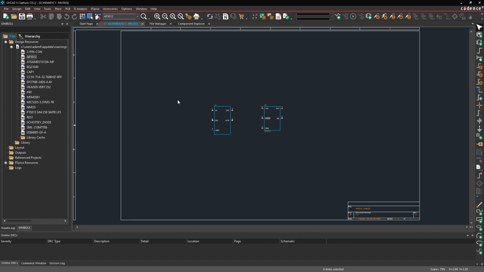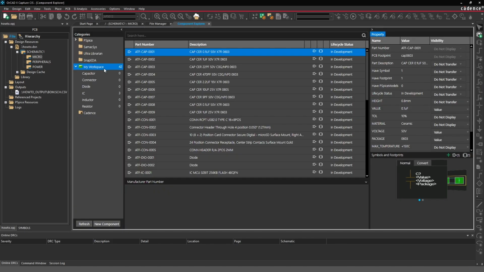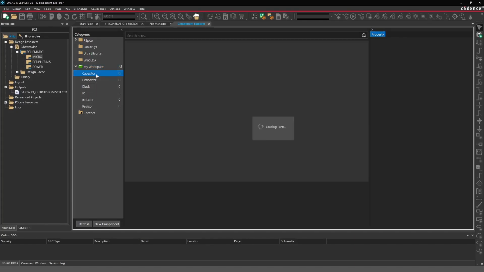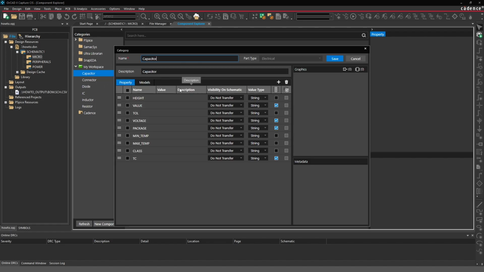Specifically, we need to add some capacitors and resistors to our library. I'm going to go into the Component Explorer here. In the meantime, between the two videos, I actually added a couple of categories here on the left side. If you remember in the previous video, we only had the IC category. What I've done is I've also added the capacitor category. And let me click edit here so you can see what the properties I've attached are. So there's height, value, tolerance, voltage, package, minimum temperature, maximum temperature, class, and temperature coefficient.